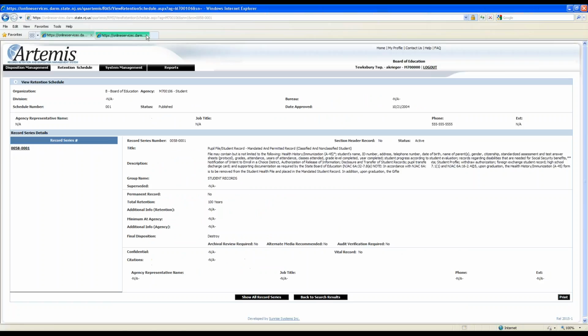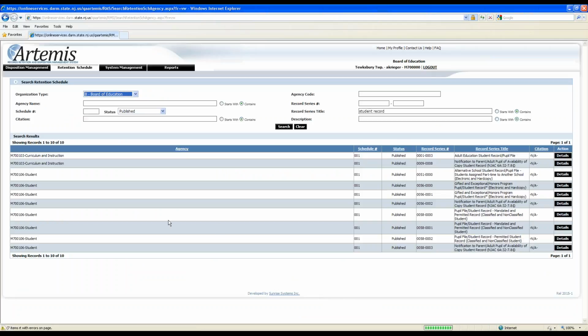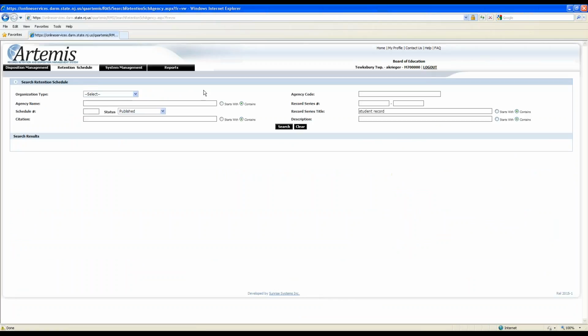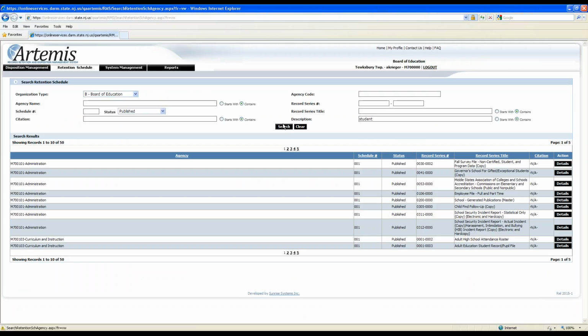So let me close this screen. Let me go back to my search results. I want to show you one other way to search. Let me clear this. I'm going to go back and pick organization type, Board of Education. And then instead of doing my search based on record series title, I'm going to do my search based on description. I'm going to put the same keyword, student. I'm going to click on search, and now you'll notice that I got 50 results that came back.